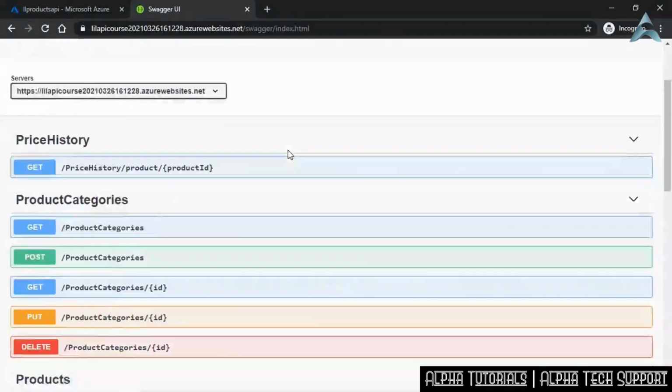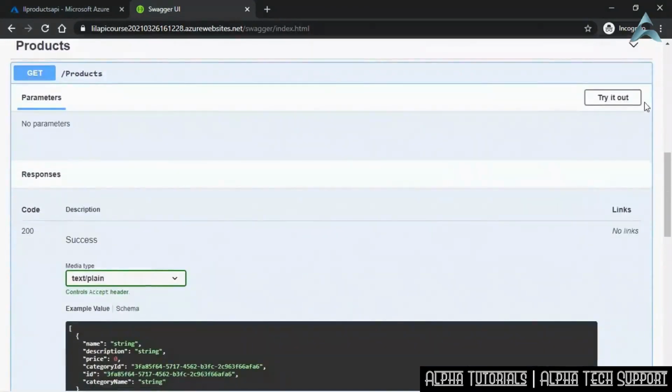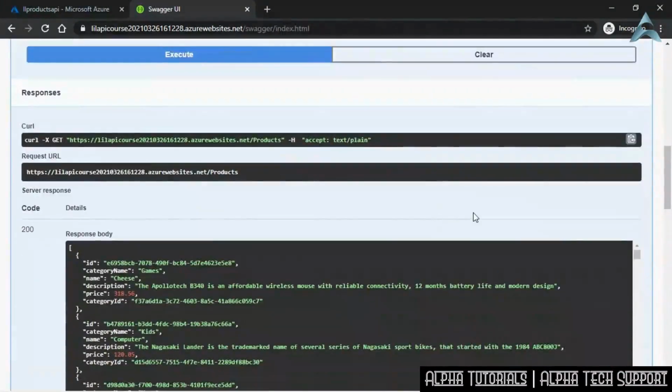Just to make sure it works, let's go ahead and list the products again. And we get the list of products again. But this time around, the list of products is different. That's because it's auto-generated data and it's generated always when the application starts.